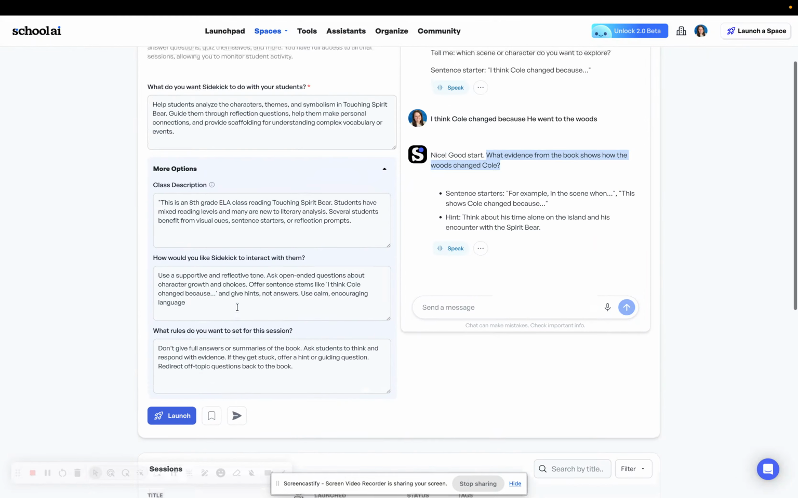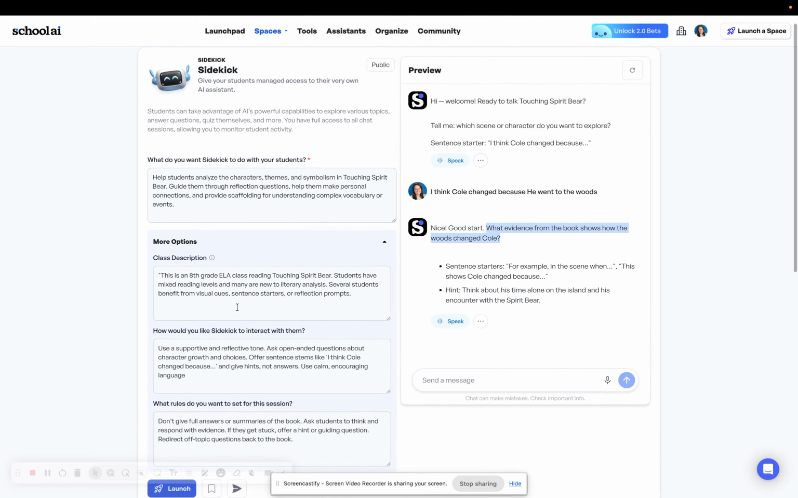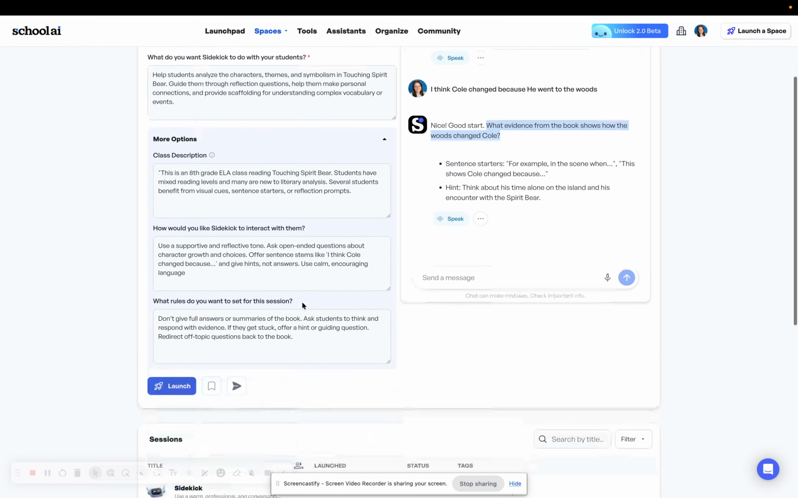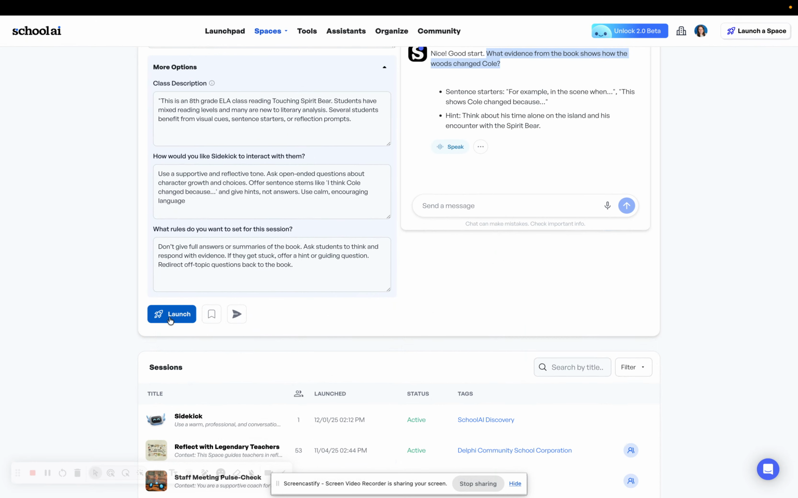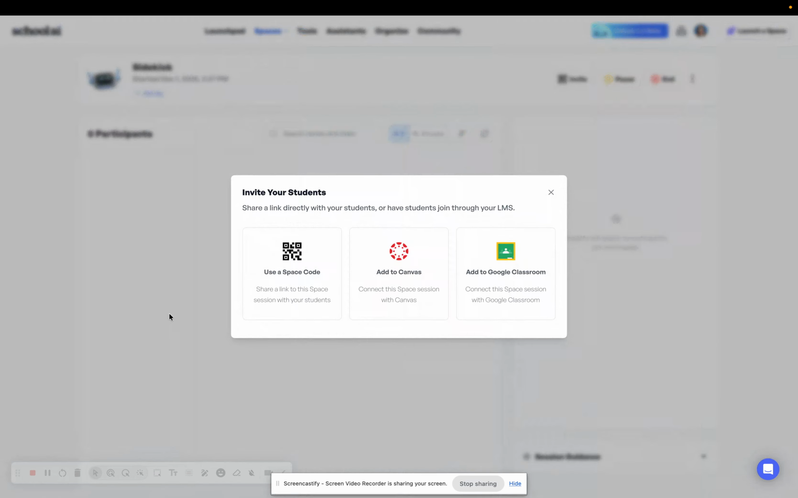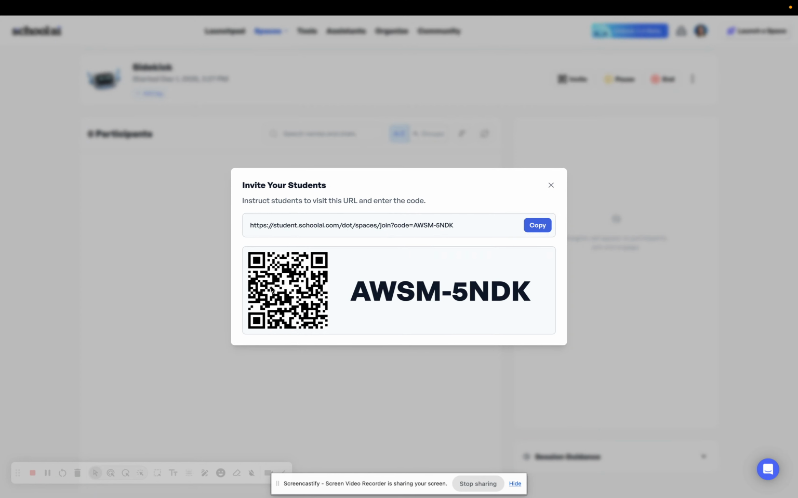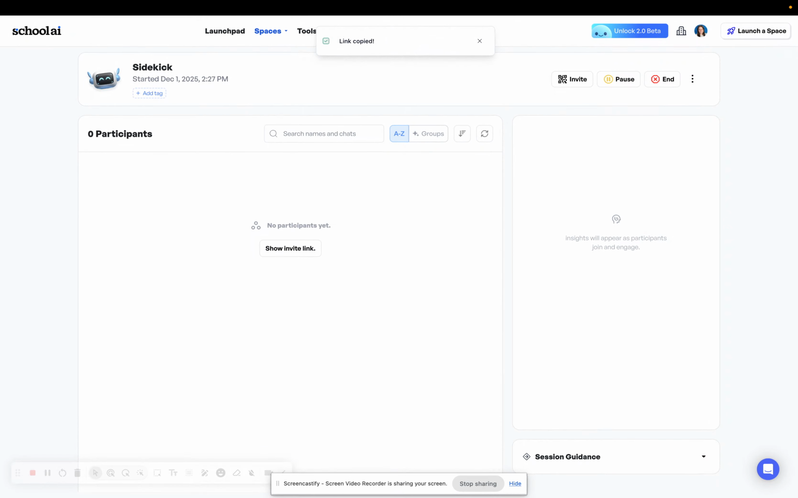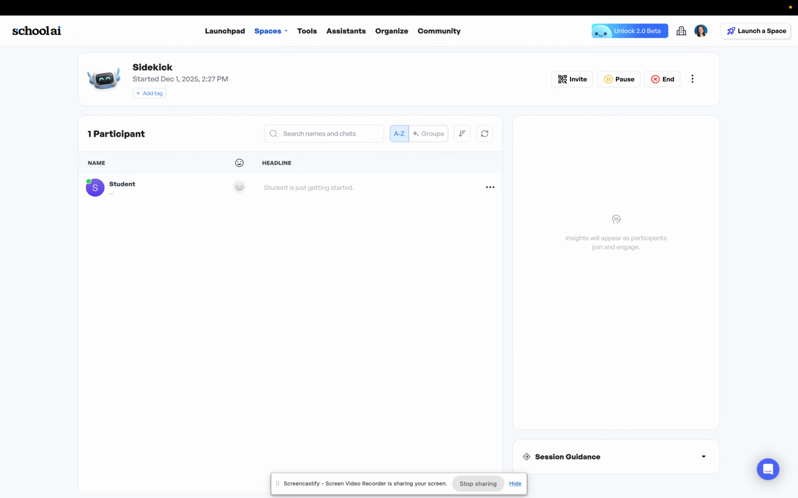Again, sidekicks can be great tutors. They can be a great way to support students. You can also create a quick activity just like this. Once you're all set, you're able to launch this sidekick, and then you can share with your students either by the LMS, your learning management system, or by sharing a code, QR code, or a link. Once your students join that link, you're going to be able to see them right in Mission Control, where I can see how my students are doing in the moment as they're working through this space.